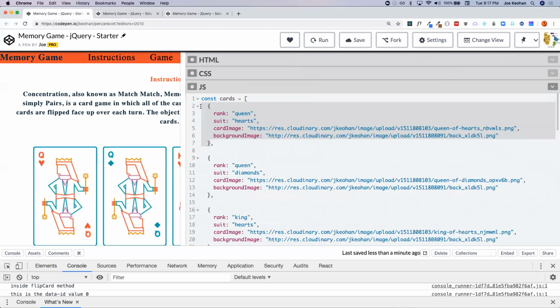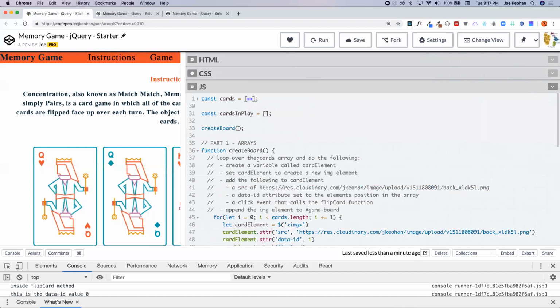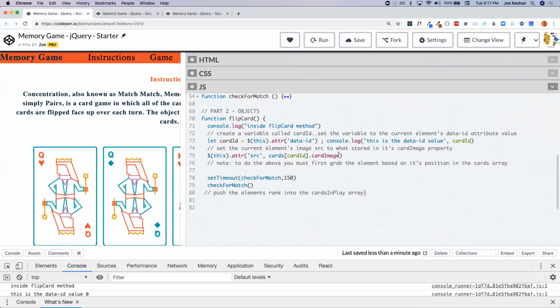So if I say object.rank, I get back queen. Object.suits, I get back hearts. Object.card image, I get that. Background image, I get that. Okay? And so that's why we are able to elicit the image value back from the thing that we clicked on, right? Just a handful of things and we got it.